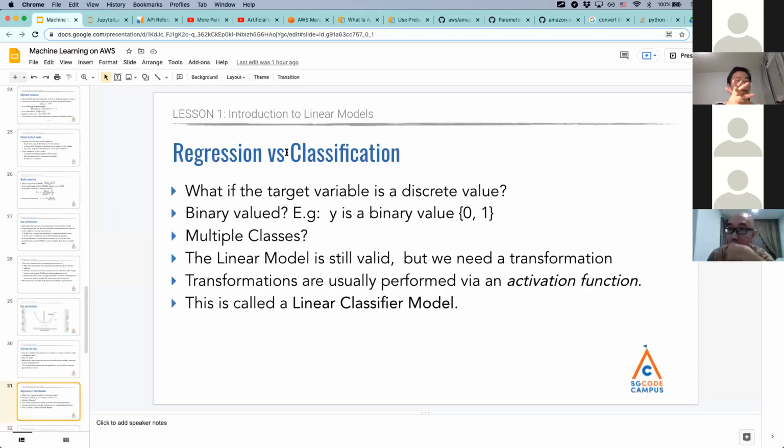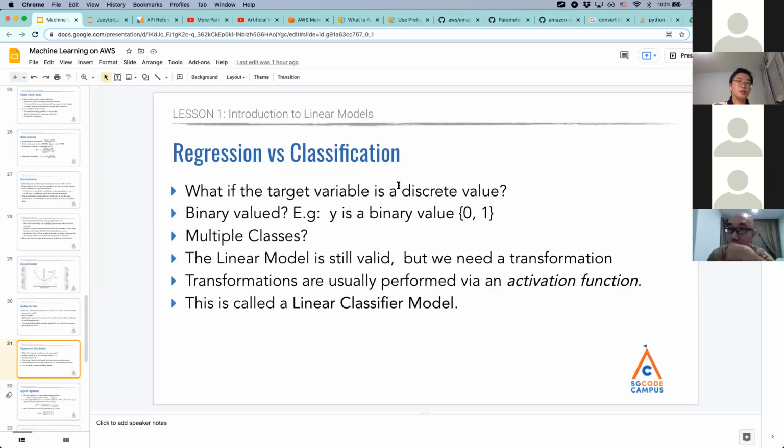Then we are going to another very big category of machine learning problems, which is so-called classification. Classification has a discrete outcome, and you try to decide which category it falls into. And we are taking binary classification as an example. Multi-class, you can generalize later. We can see how it is generalized.